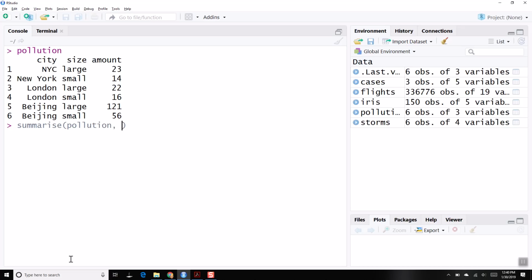So you can say summarize pollution, and we want to create a new column called mean, and we're going to calculate this by doing mean of the values and amount, okay? And this seems excessive, okay?